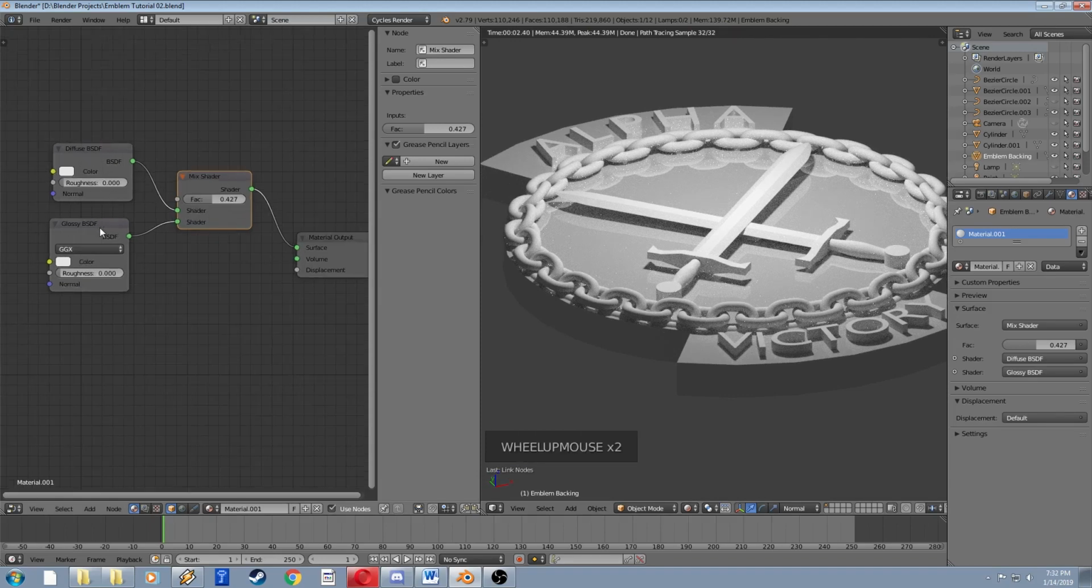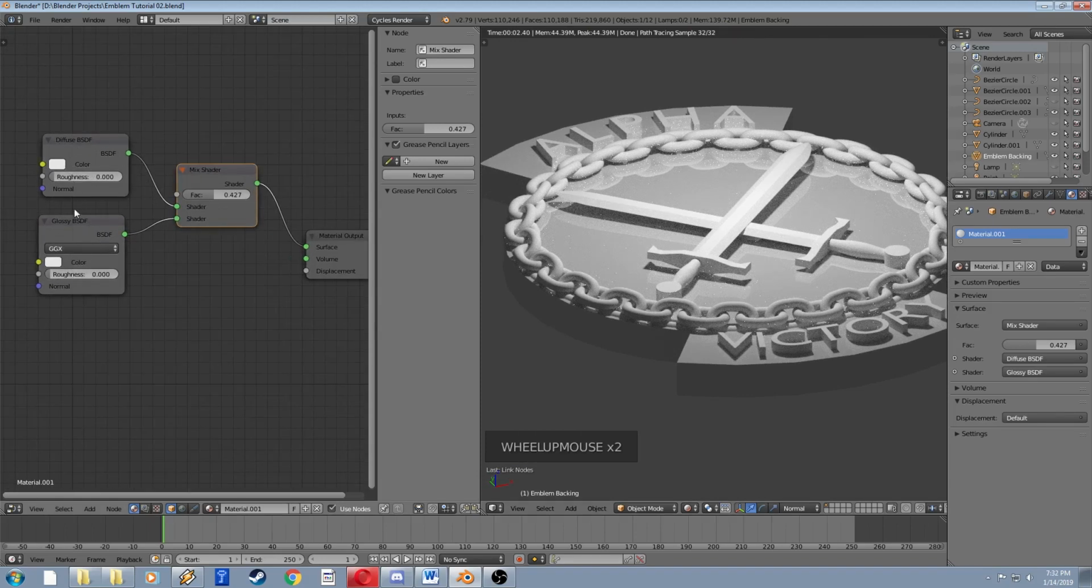And you can see that both of these have properties inherent to them. I can increase the roughness of the glossy just on its own. And I can increase the roughness of the diffuse just on its own.